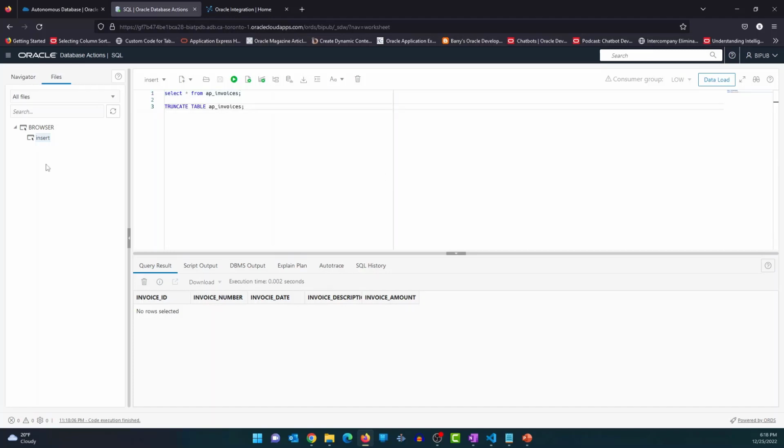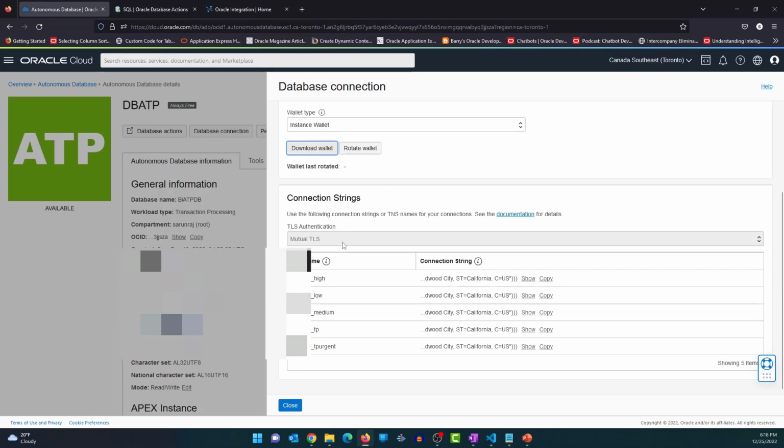So you should have access to an ATP database, and the database should have a table. You could use the admin username and password, but I've created a separate user called BIP and a table called AP_INVOICES within that schema. Download the wallet file, and when you download it, make sure to give it a password. Remember the wallet password, and remember the database username and password as well. And the last thing is to pick one of the TNS names.